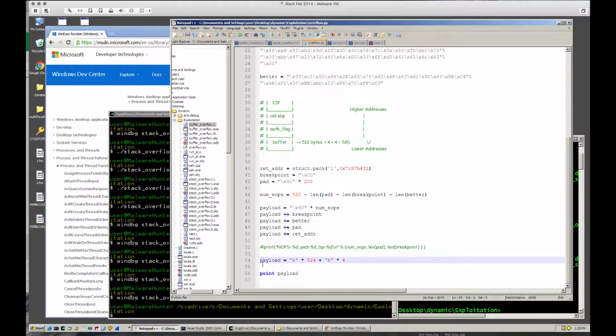Okay, so that's great. This is proof of concept. We know that we're in control. The next thing that we want to do is to execute code, and that's where the shellcode comes in.